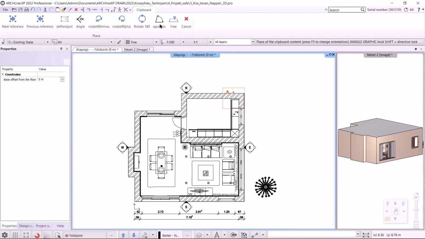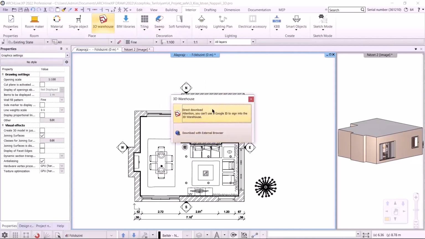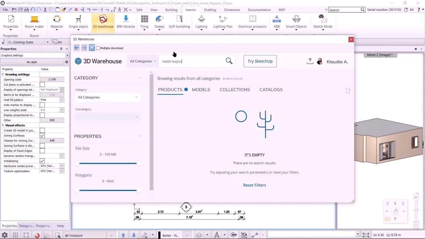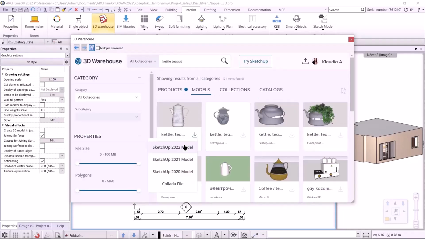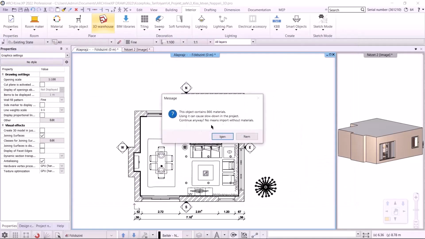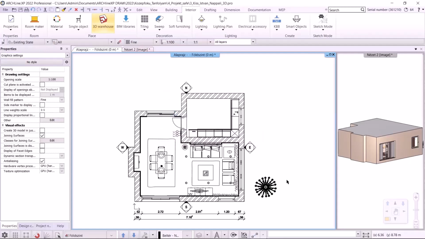Secondly, I will download the object with too much material. I search for the kettle teapot object and download it. Here again, the program warns me that the object contains 866 materials. If I select No, it will download the object in the same way, but without material. I will now choose Yes here and place it on the floor plan as well.